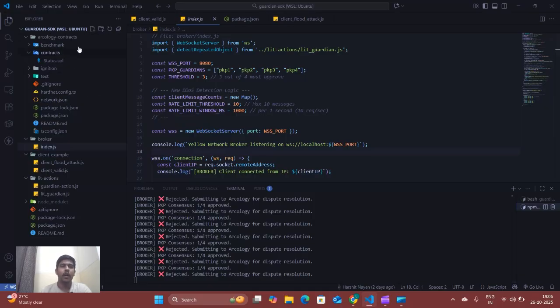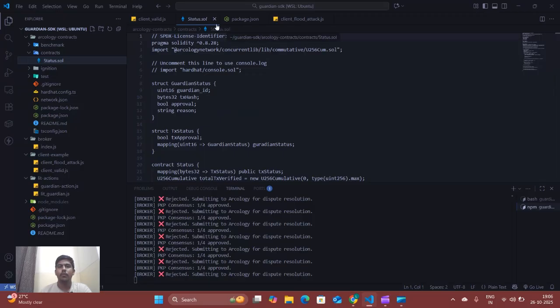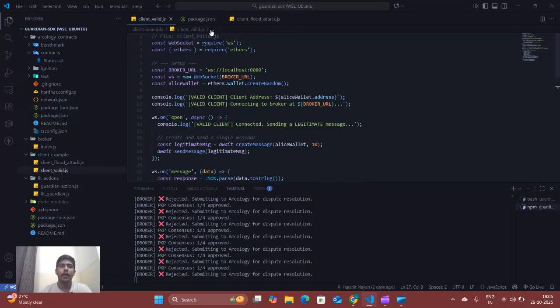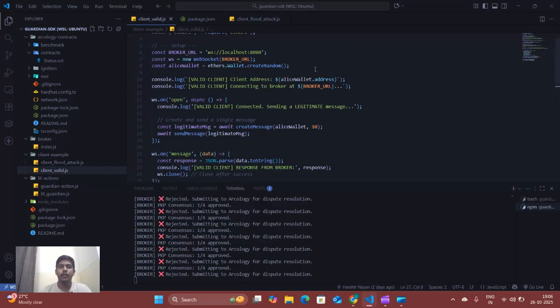And here are the archaeology contracts. We have all the statuses of the transactions being updated, and here is our attack script, and we also have the valid script here. Thank you.